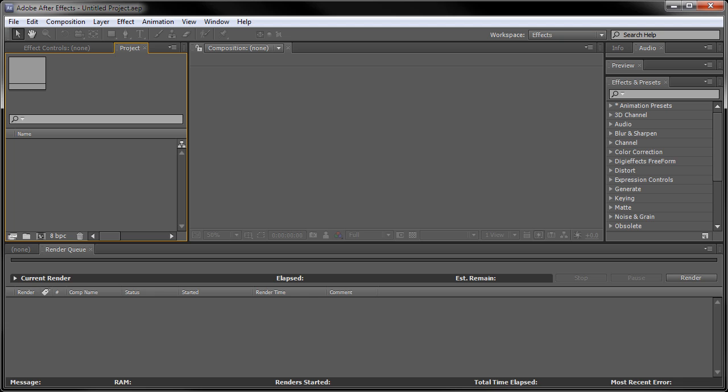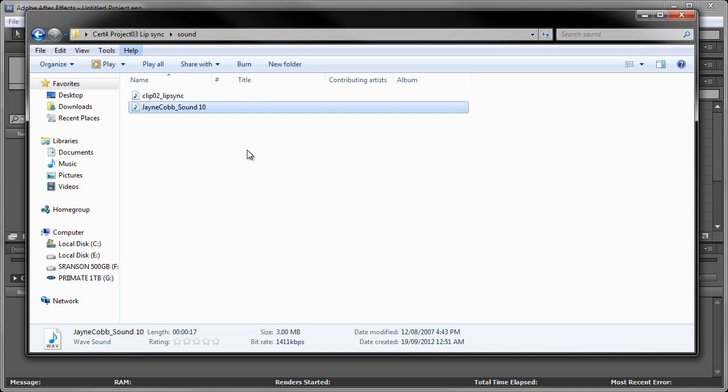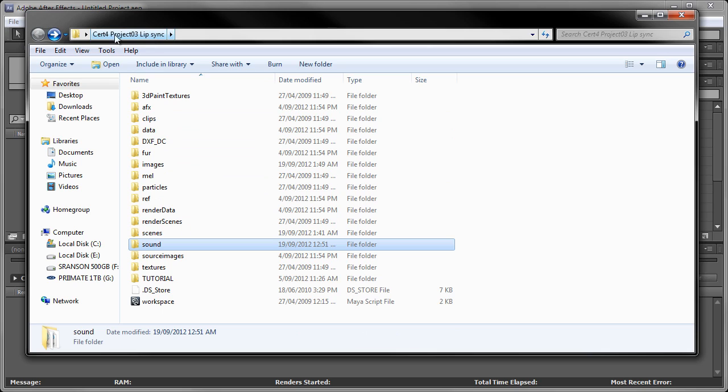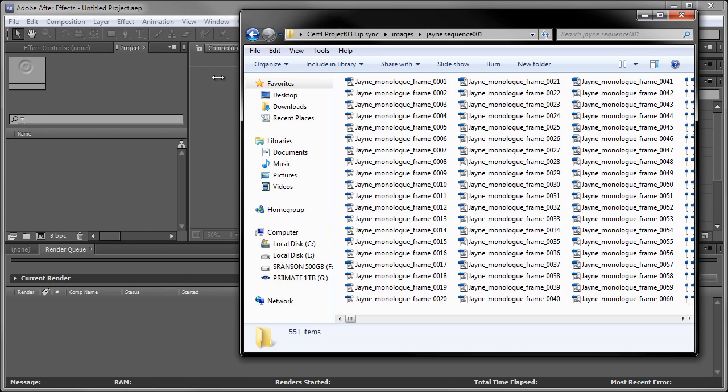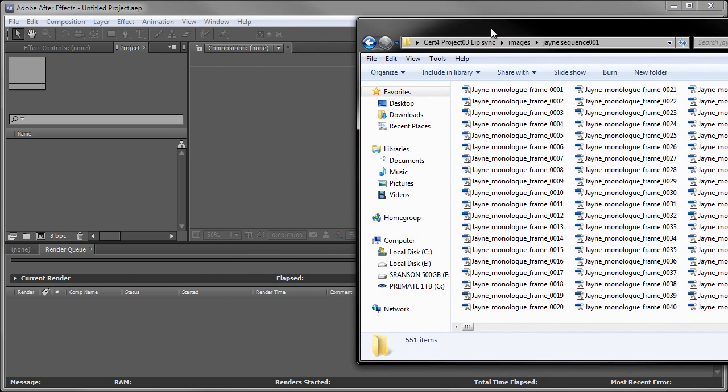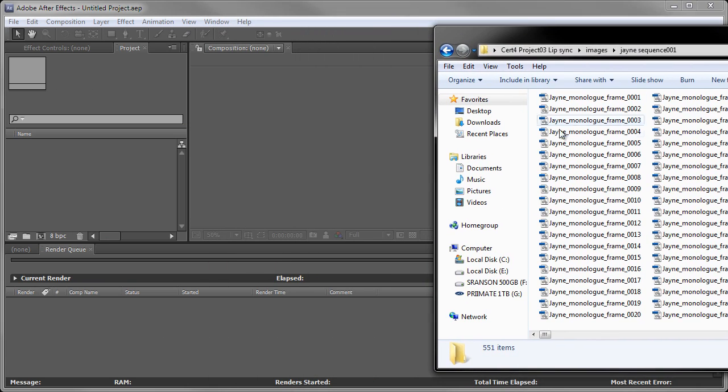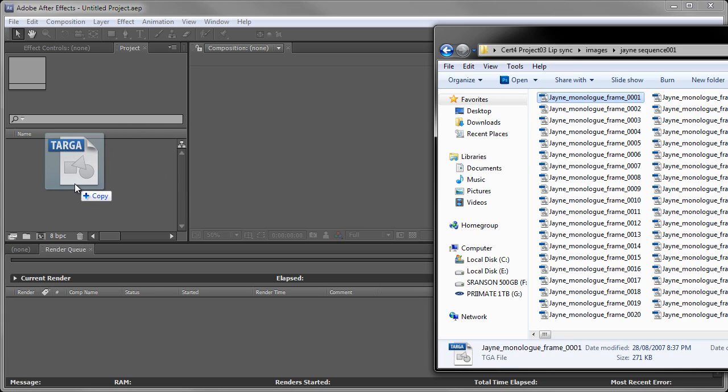So the basic process for this is, if you've got your actual project folder at hand, like I do, okay, so I've got my images in here. The great thing with After Effects is that if you've already got this folder kind of floating around on your desktop, it actually makes it much quicker. So what I can do is drag the first frame from this folder directly into the project bin, and you can see you get this little copy sign next to your cursor.